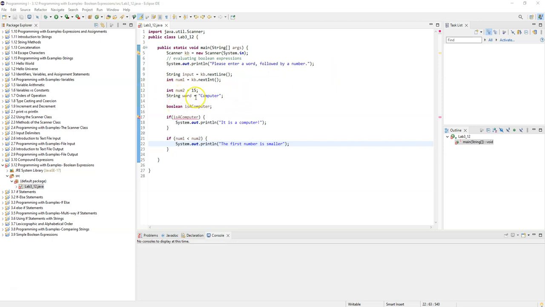And then you can see we also have some predefined values here. While num1 and input are getting from the keyboard, we have this variable num2, which is set to 15, and word, which is set to computer with a capital C. And then we also have this Boolean variable here that says isComputer. So it's asking pretty much, is it a computer? And so we can actually use that to test something to see if it's a computer.